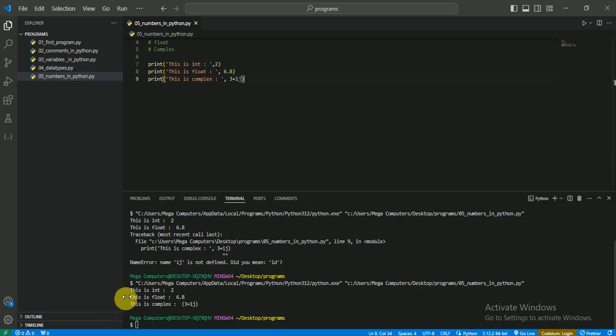So as you can see, it prints this is int 2 without a decimal point, this is float like 6.8, 7.8, and this is complex 3 plus 1j or 3 plus 2j, whatever you want to add. So these are the types of numbers, and in the next video we'll study about string.